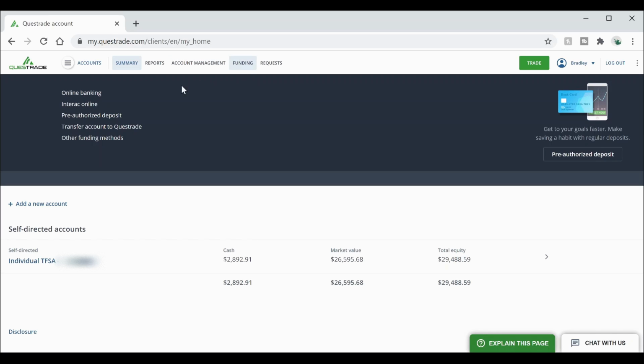Over here in the funding, you can go to your online banking and deposit money into your account that way. You can do Interac online, or you can even do pre-authorized deposits. Now, this is a good option if you just want to have money flow into your account every month. That way you don't have to do it manually.